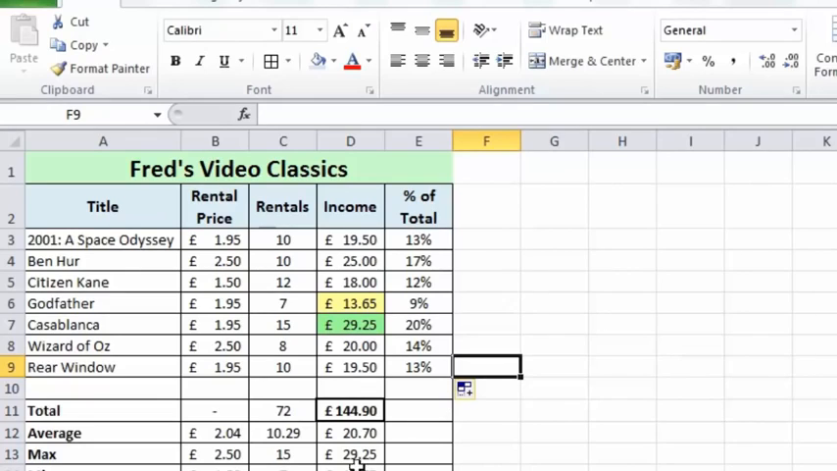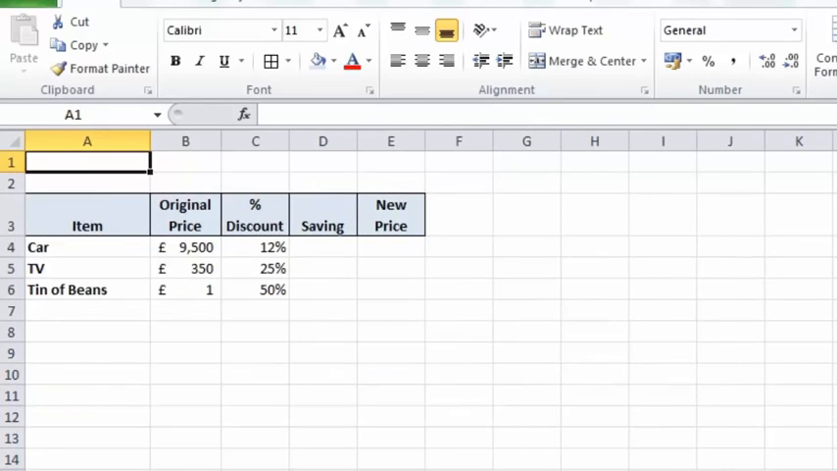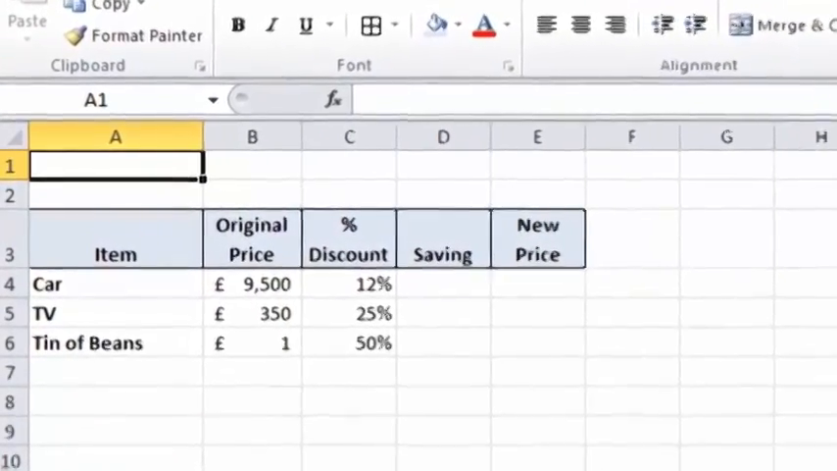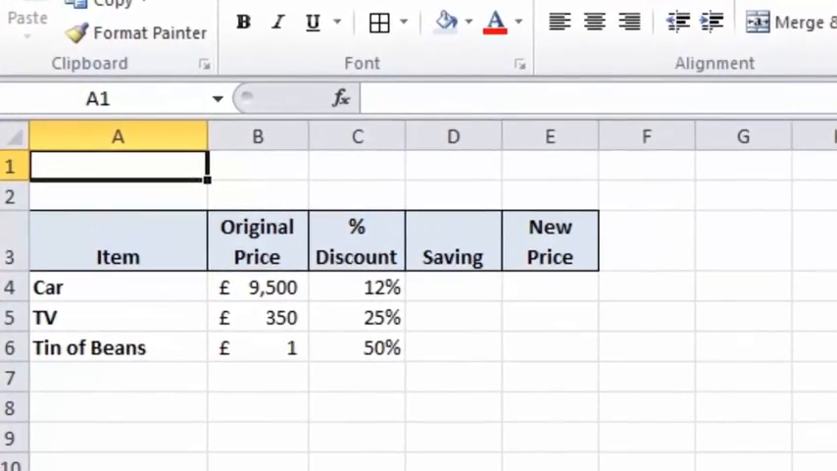So let's look at another example. If I click onto the next tab in my workbook here, you'll see we have something that's fairly typical. We have a number of commonly purchased items, a car, a TV and a tin of beans, things I hope you're all familiar with, and you can see the original price and the percentage discount that the retailer is going to apply to encourage you to buy their product.